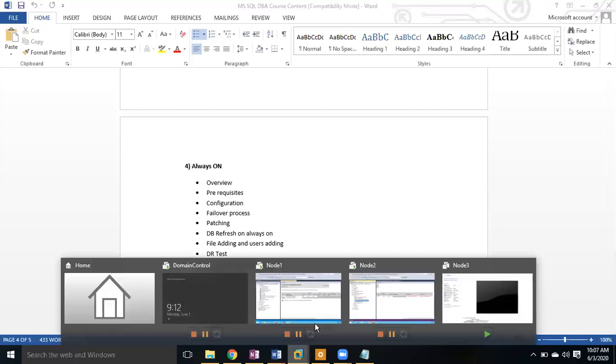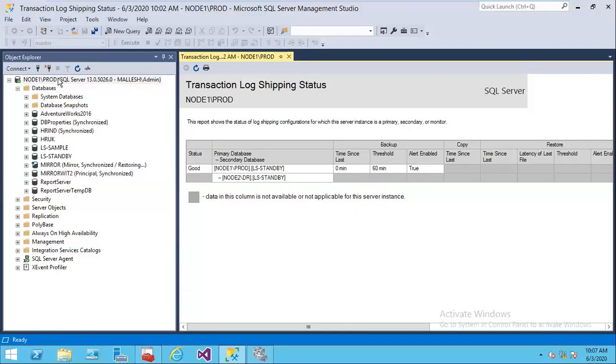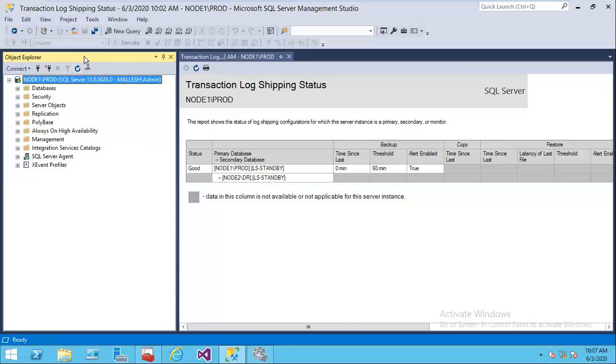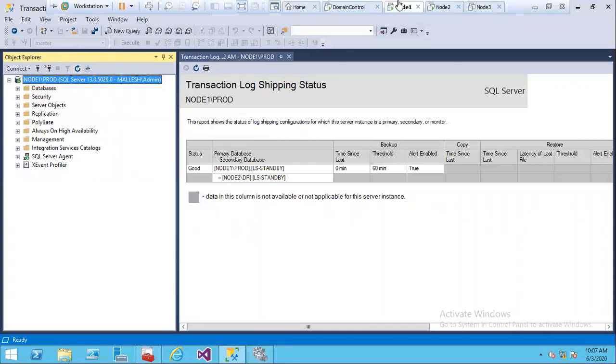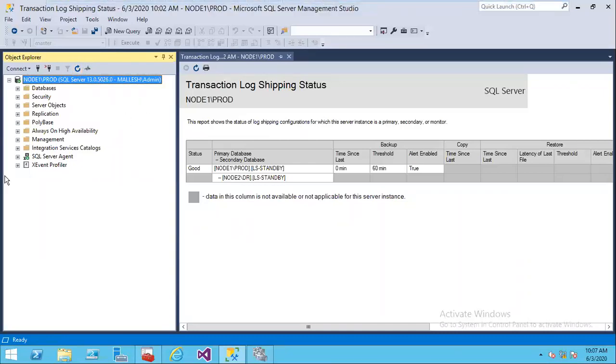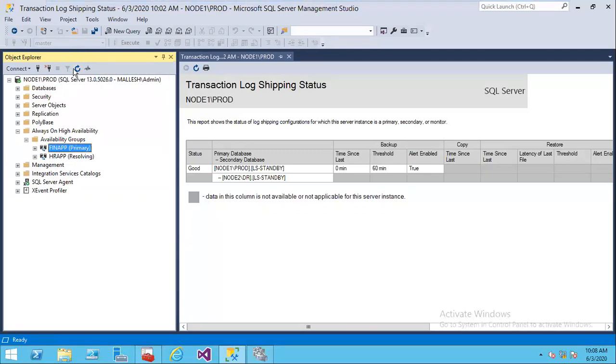So let me open my servers. Here, node 1 and node 2, we configured Always On between the node 1 server and the node 2 server. Configuration information we can see under Always On High Availability. Here we can see that PinAP is working as the primary. We can also easily know which one is the primary and which one is the secondary. Here we can see primary.